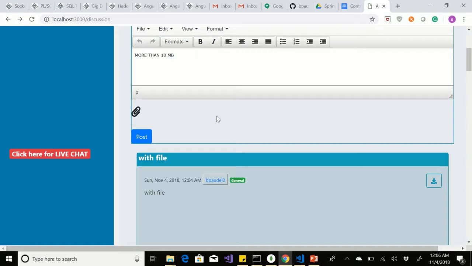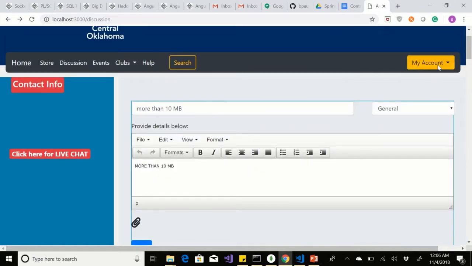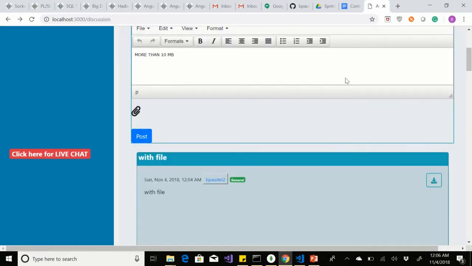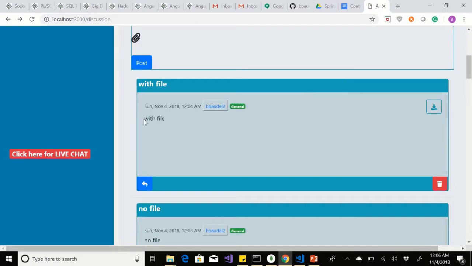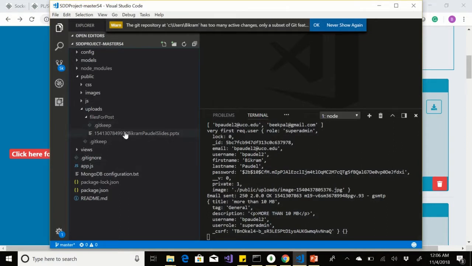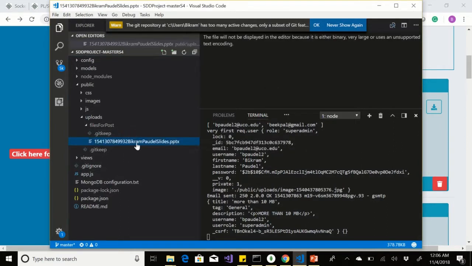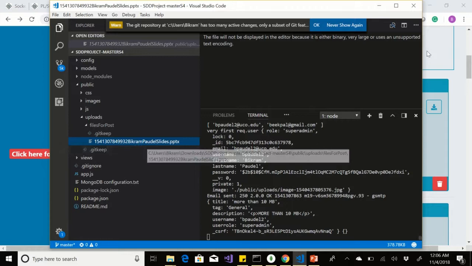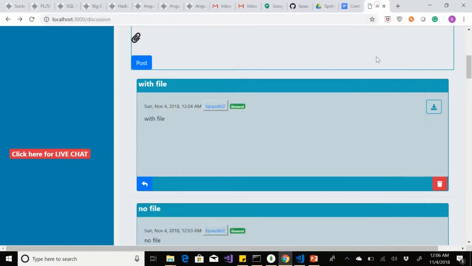Right now I'm logged in as a super admin. As you guys see, this post has files. This is the post we just did earlier with the file. It has the "with file" title, and also has the delete icon. If I go up here, this is actually the files location in the server. Once I delete the post, it also deletes all the attachments, including this file. So we're going to go ahead and test that.